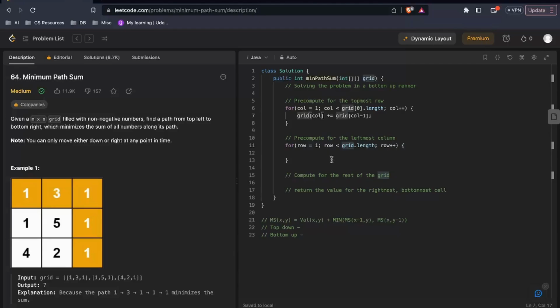Okay, so I made a lot of mistakes, like not initializing this, and grid of column means nothing because it's a two-dimensional grid. Grid of 0 column, 0th row. Similarly here, let me declare this, and grid of, now the row is changing, so grid of row 0 equals grid of row minus 1, 0.